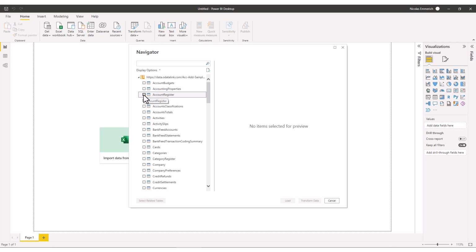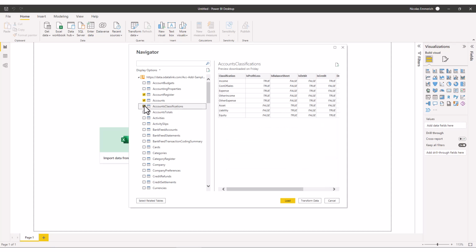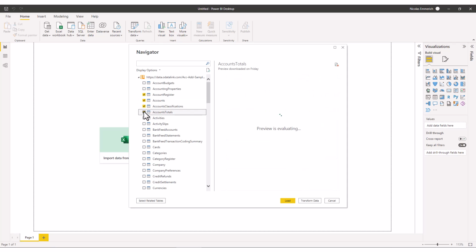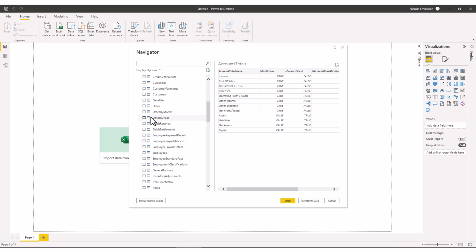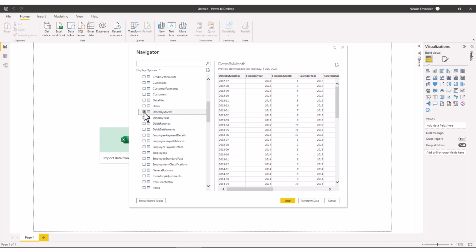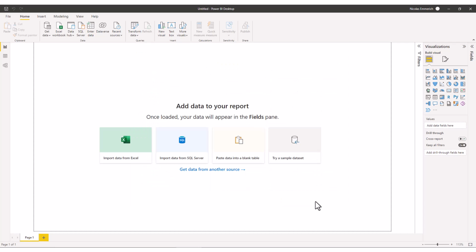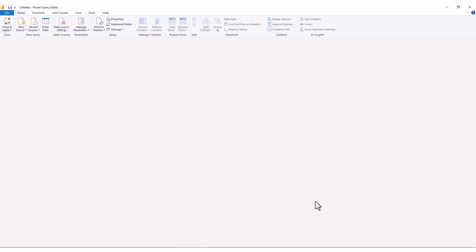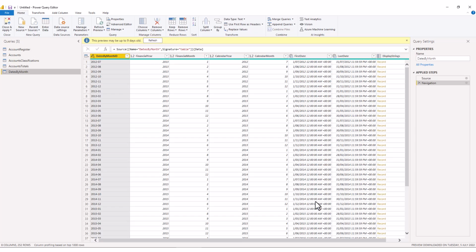Now there's a few endpoints we'll want to use. We'll want to use the account register, the accounts endpoint, the accounts classifications, accounts totals, as well as the dates by month. Once I've selected these, I can click transform. This will take me to Power Query where I can transform the data.